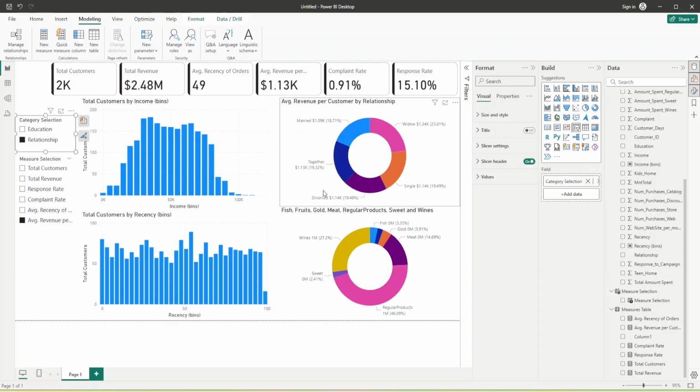In relationship, most of the distribution seems very similar: this is married, this is together, then this is divorced, everything seems very similar. So this is how we can create a journal analysis dashboard to see the overall performance of our marketing data. Then definitely we can add multiple slicers as per our requirement.